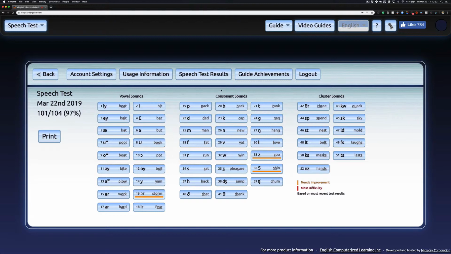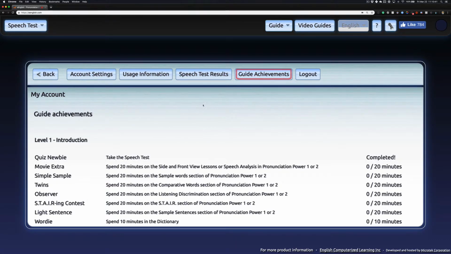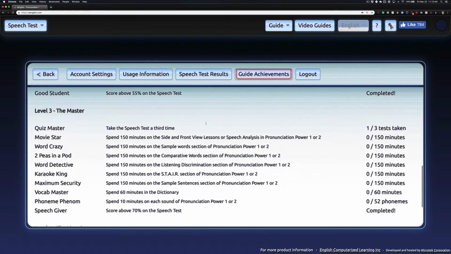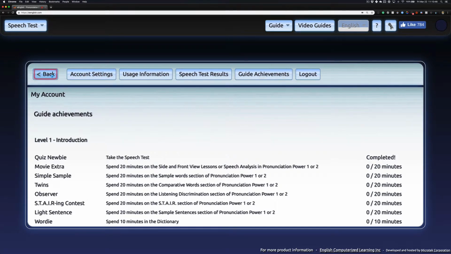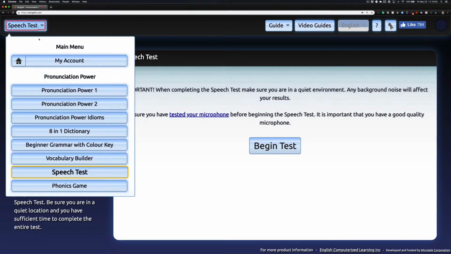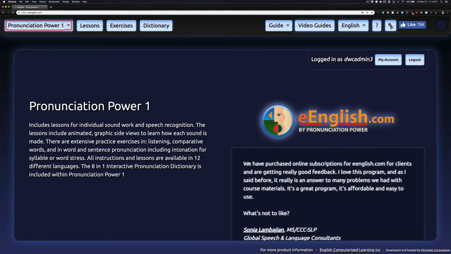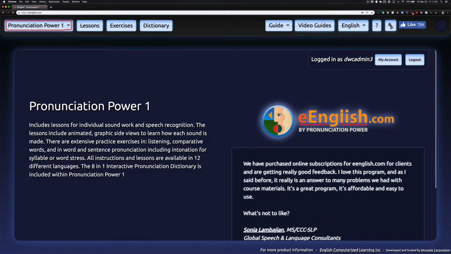That's how the beginning of this works. There's our achievements. Here's some information. Let's see, let's try that. Guide achievements. So I did these things. Oh, look at all these activities that we can do. Awesome. So if I back up here, there's my test. That's great. Speech test. Let's do an activity. I can do pronunciation power. Click. Let's do it. Pronunciation power. We have purchased for clients, getting really good feedback. This is awesome. My account.